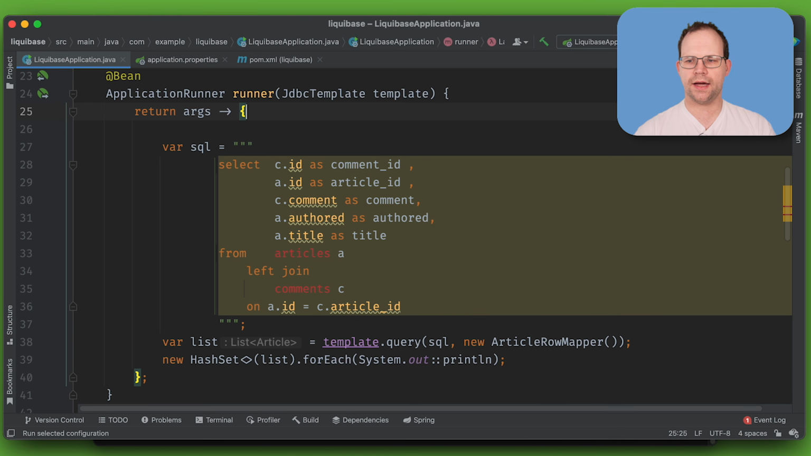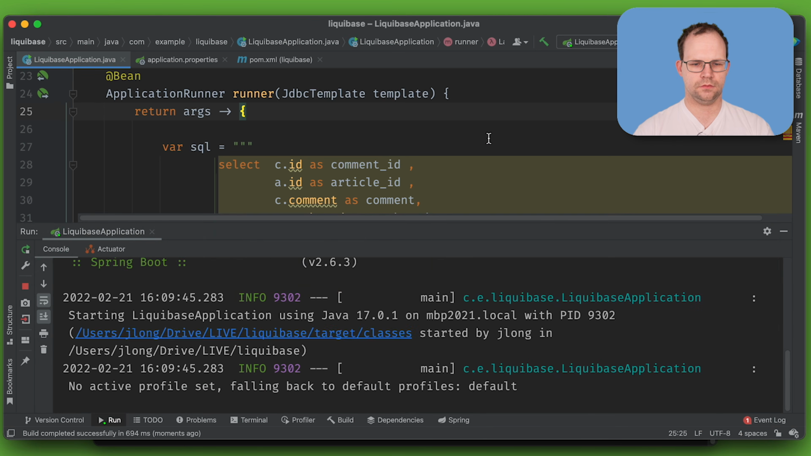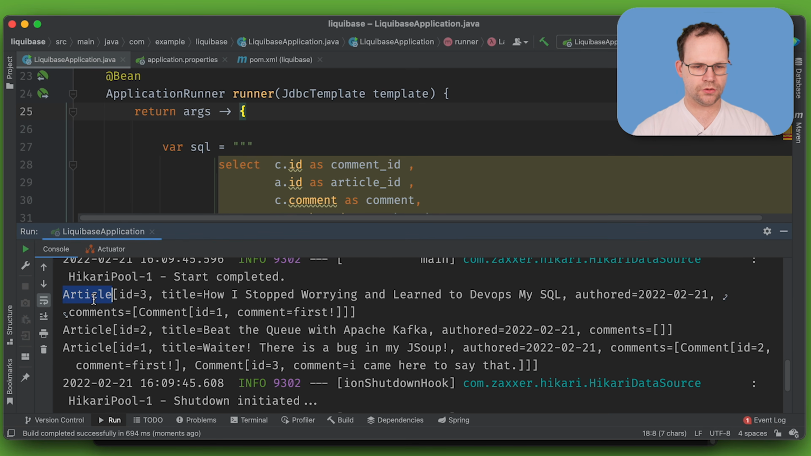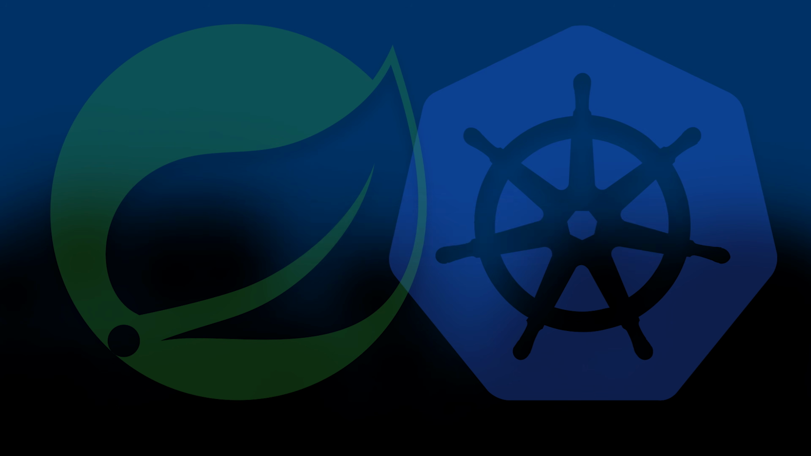All right, let's see what we got. Let's run it. Ah, not bad. It worked. We have our articles, 1 and 2 and 3. And the first one has 2 comments, right? It's actually ordered here last in the output, but it's the first ID. It has 2 comments. You can see that here. This one only has 1 comment, and the middle one has no comment.